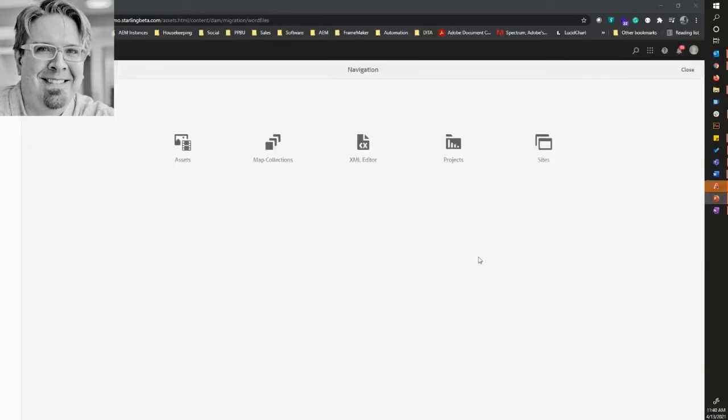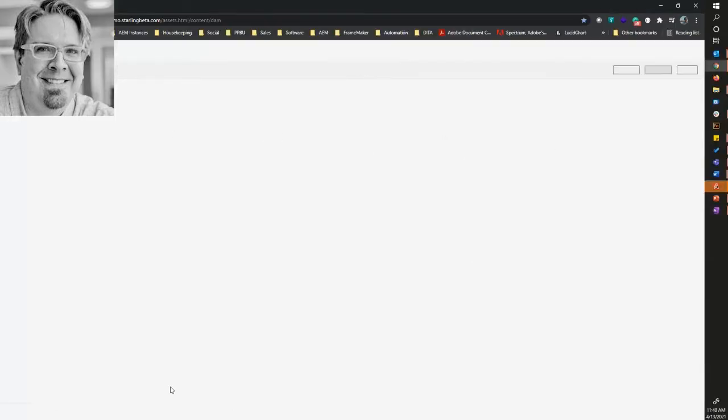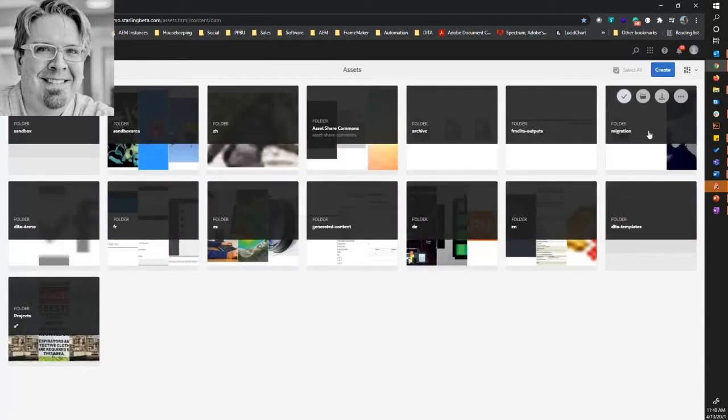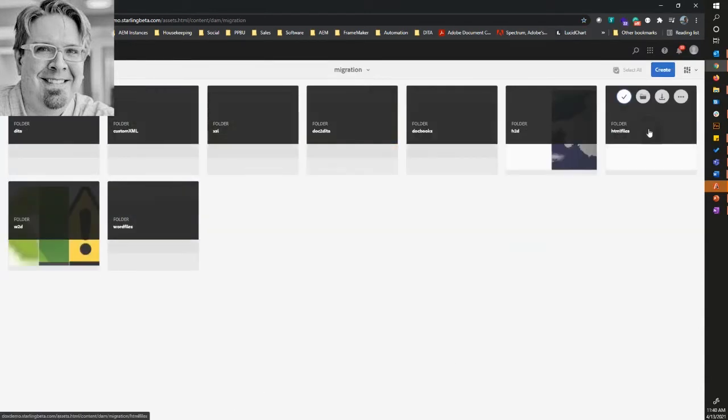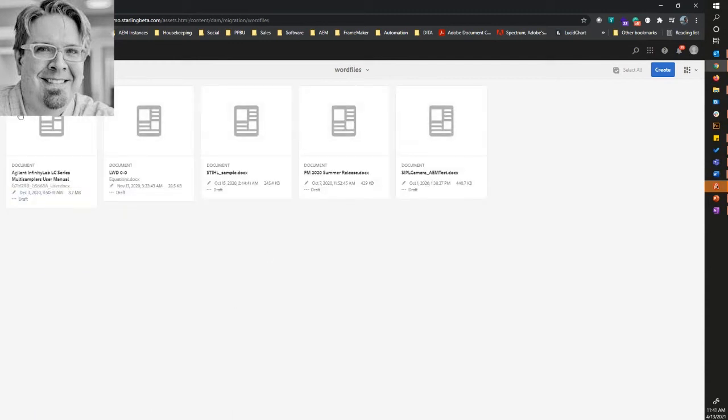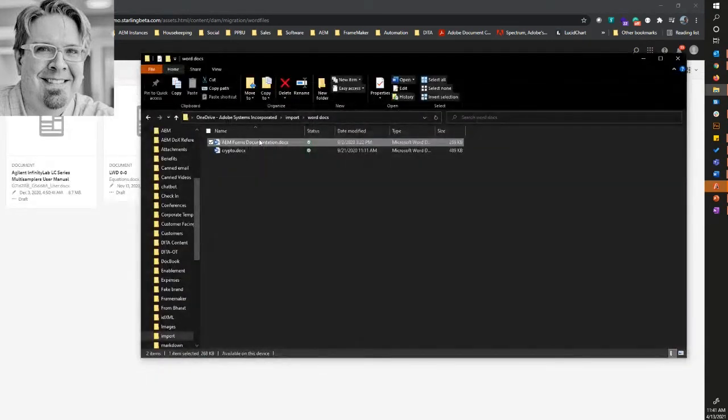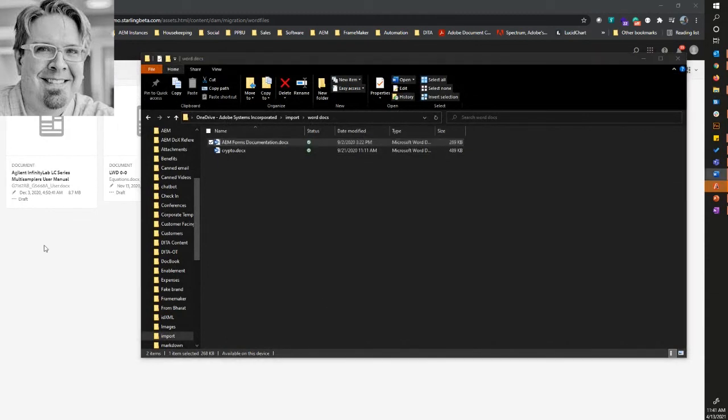What we're going to do is actually just go into our content repository here. I've got a special folder set up for content migration. You can see we have a number of source formats that we support migration from, and that migration is always to DITA XML. So I have a Word document, so I'm going to go in my Word files folder. Let's just go ahead and take a look at the document I'm about to import.